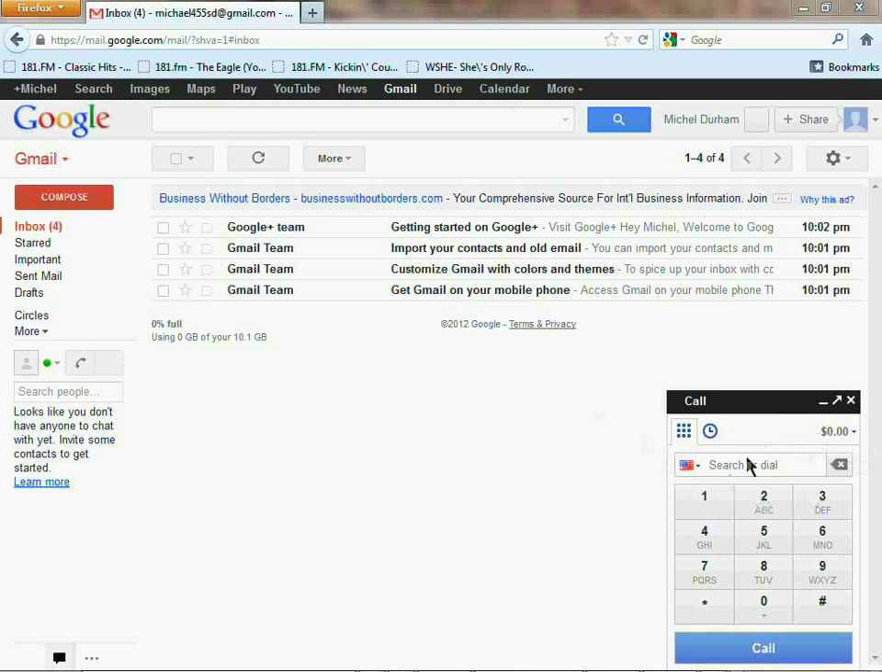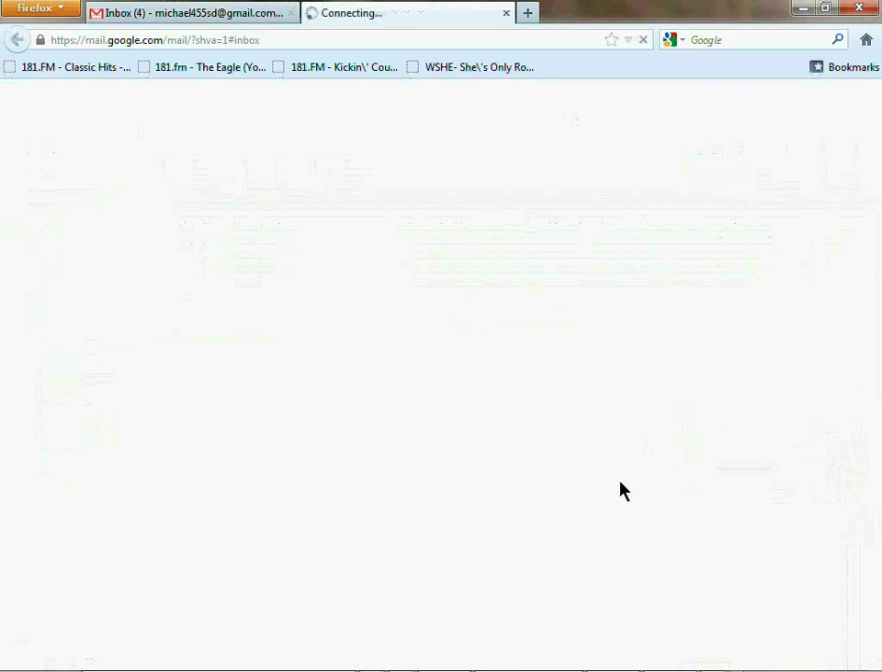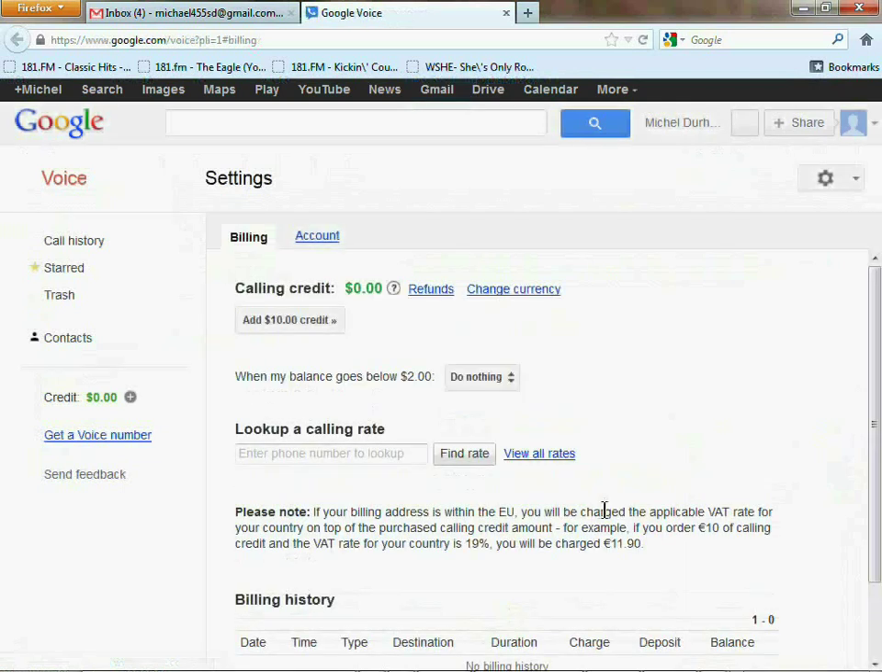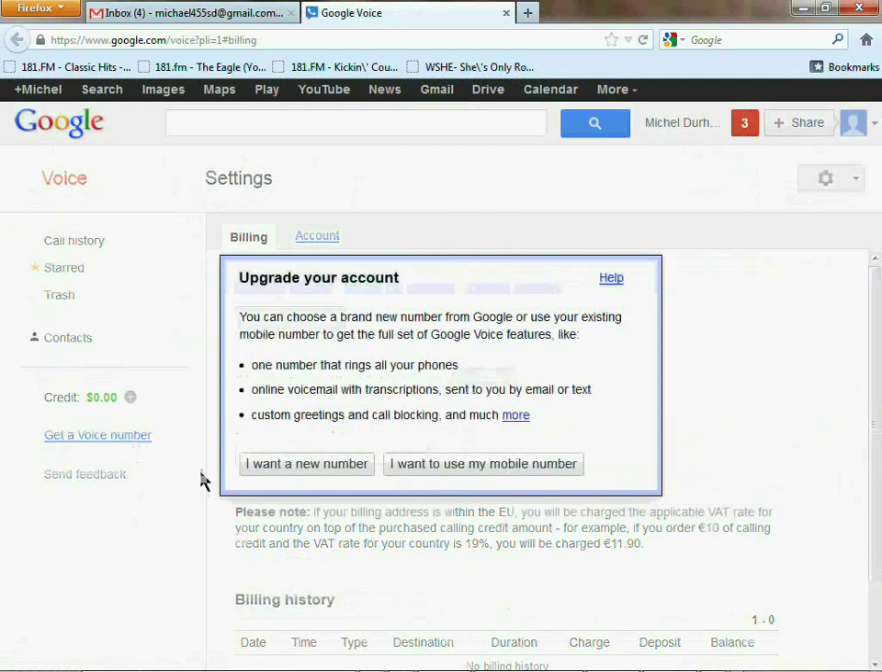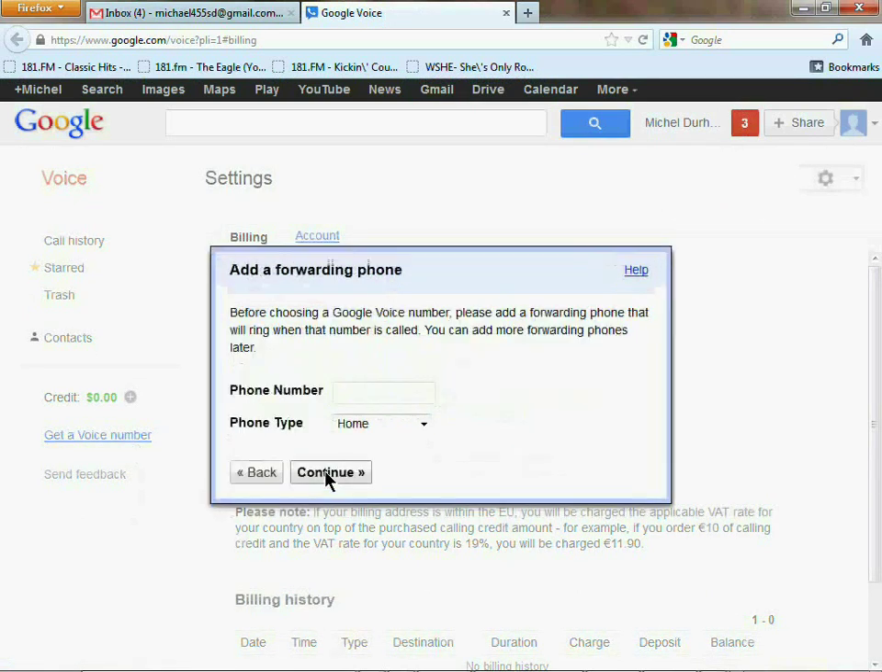If you're at this point where you don't have any messages, come over to your dollar signs and hit add credit. That will launch another window where we can go in and get our Google DID for the voice account. As you can see right now, we do not have a DID anywhere. So we will go over here and click get a voice number. Say, I want a new number.